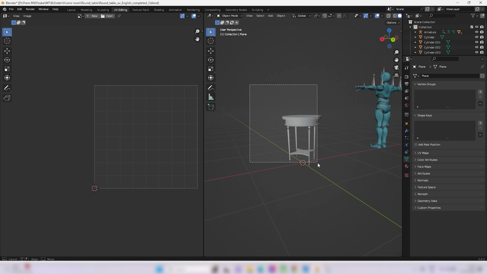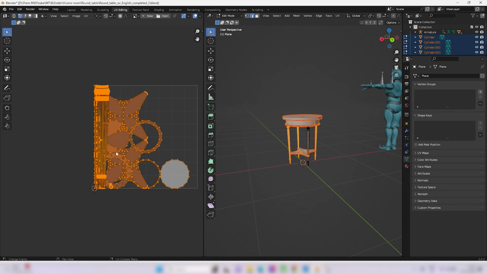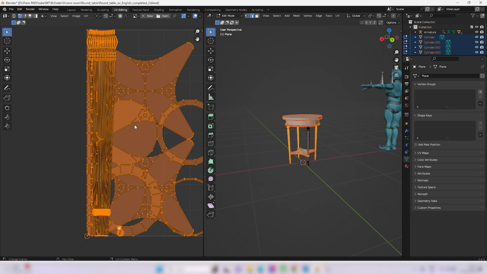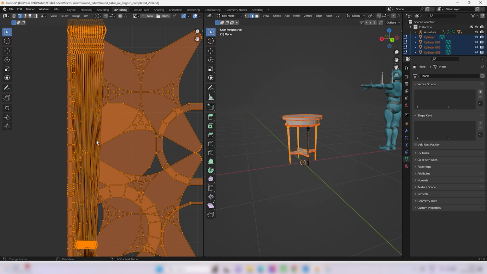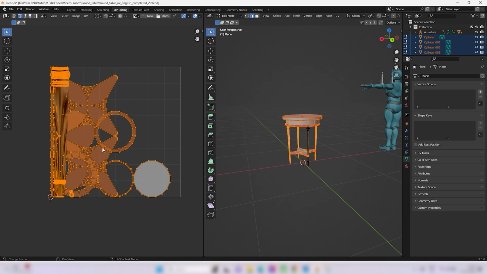Now I select every object and I press Tab. Before I start this UV unwrap, I think you remember I gave two instructions. One, there should not be any overlap. See, now most of the objects overlap, so we need to clean this overlap. And the second thing is the shape should not change.